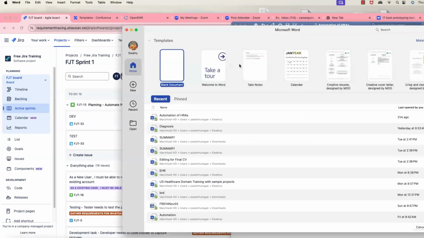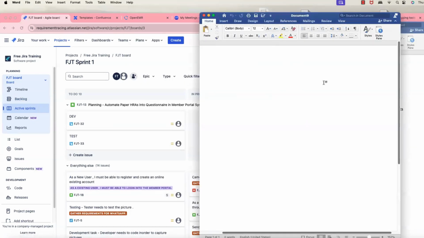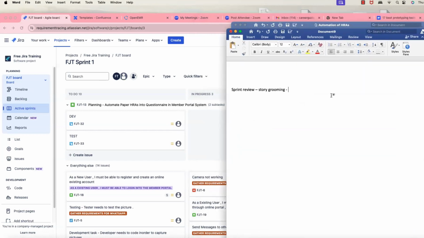Let me take story grooming during the sprint review call. It's called story grooming. So you will create the user stories, that's all. You will just add the description and also the acceptance criteria, and leave it. But during the sprint review call, the scrum master and the product owner will be grooming the user story.